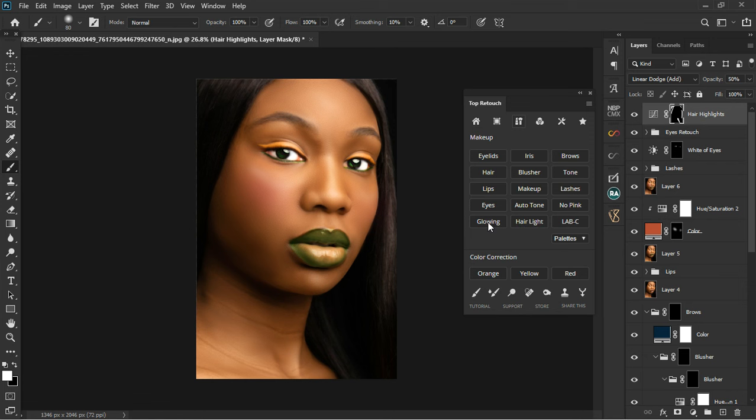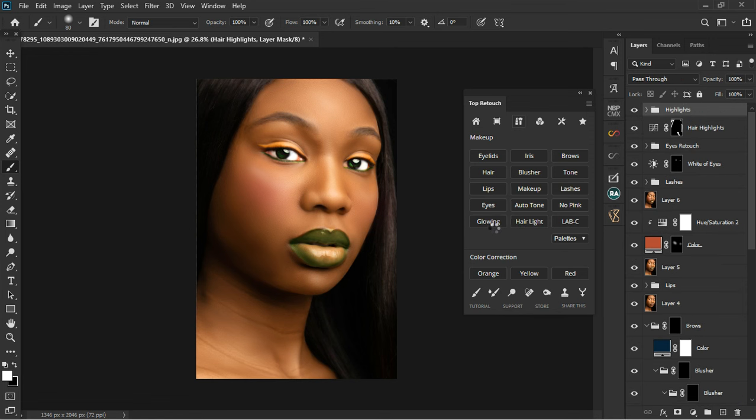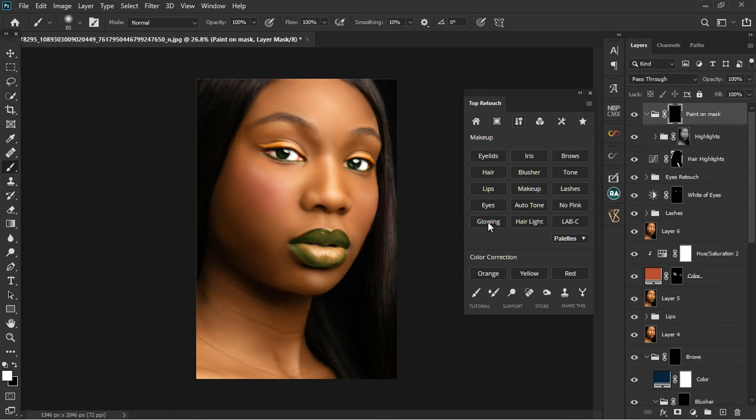So let's apply glowing pink on mask. Let's turn it off and on. So let's apply glow. It's just a way to enhance the highlight. I'm going to enhance the highlight at the side.